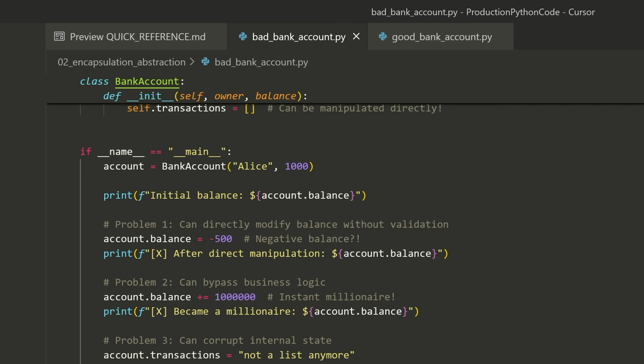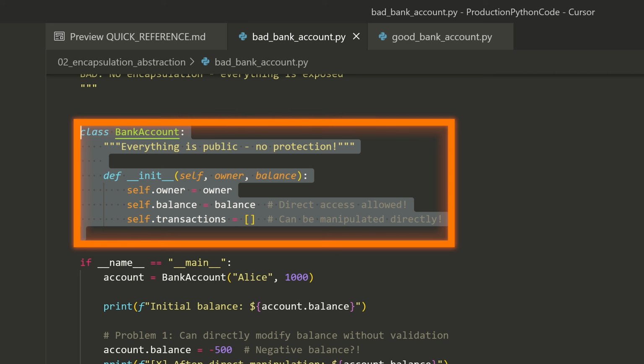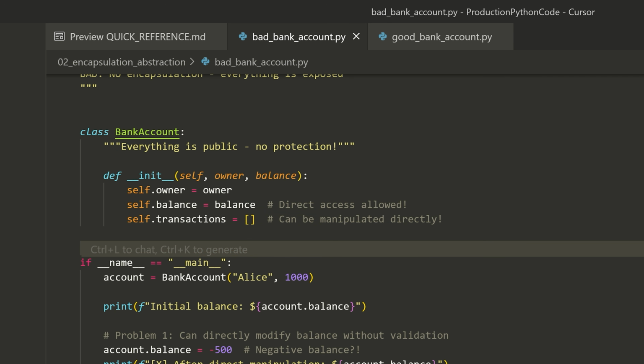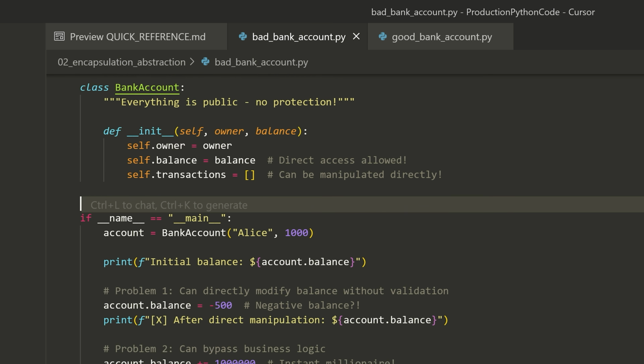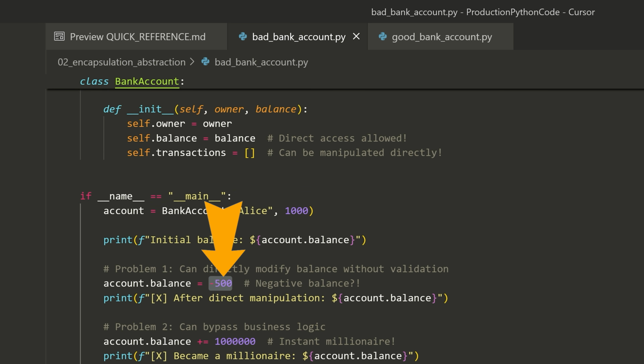And this is going to tie into a lot of the other design principles that we'll look at later. The point is, when you design things like a class that you intend for other people to use in the future, you want to design it so that it works exactly the way that it should work, and you protect against all of these weird edge cases like negative balances, and corrupting the internal state.